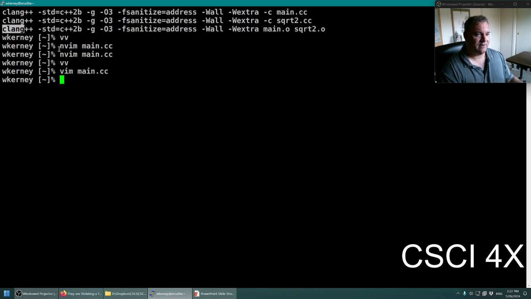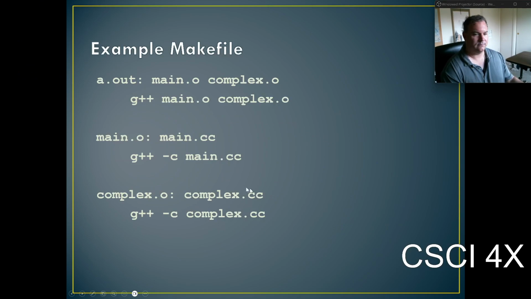Which one generates the fastest code? It depends on the version and the test cases and things like that. So does that answer your question, Stevie?